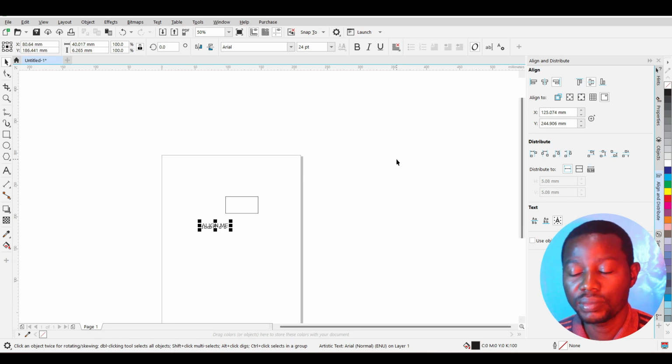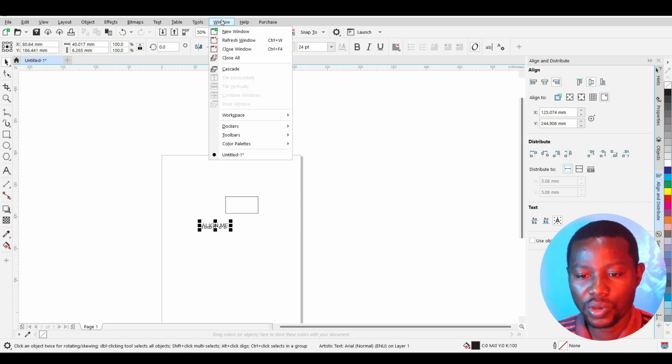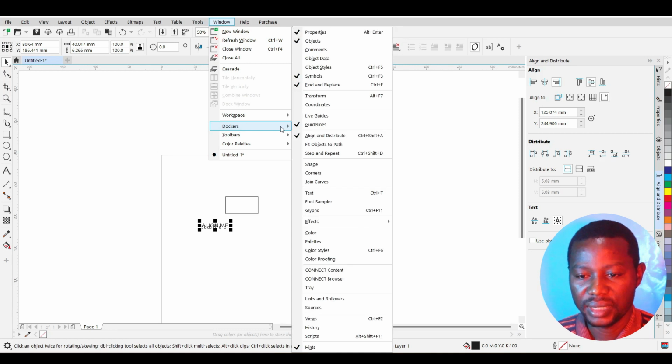If on your own CorelDraw software you are unable to have access to this Docker here, you can simply go to Window, then Dockers, then look out for align and distribute. And if you want to go through the shortcut, you can just press Ctrl+Shift+A. It will bring up the align and distribute feature.